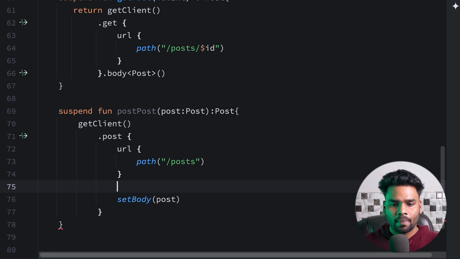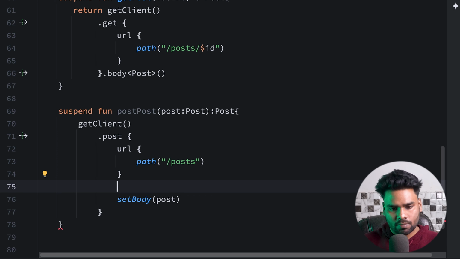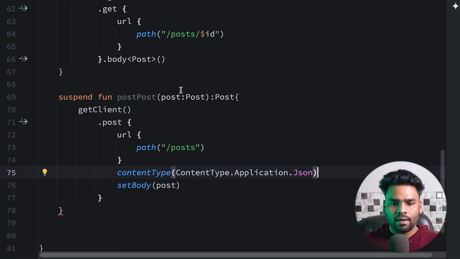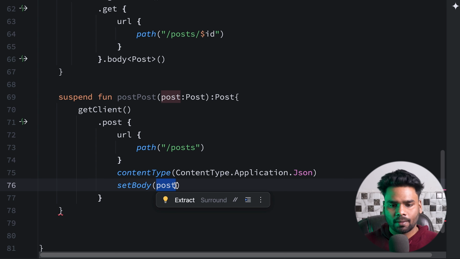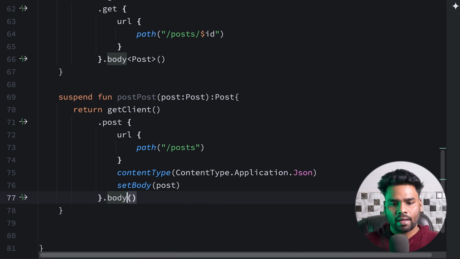So we have been sending our body. Next we have to mention the content type, otherwise it will give you an exception. So for that, use content type. Content type we have application.json, and it will eventually return you the same post that you are passing in the form of body to this request. So return it, and at the end you can use body, and the type of the body is post.